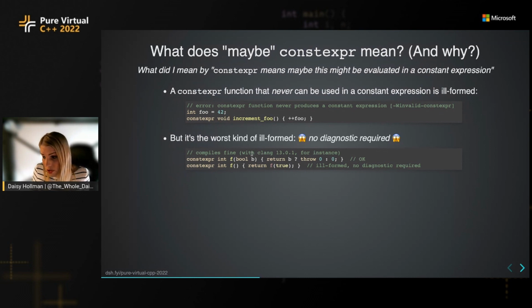But if we call it with true, it throws an uncaught exception, right? Which cannot be done at compile time. So because this second function unconditionally calls the first one with true, the second function can never be used in a constant expression, right? Never produces a constant expression.